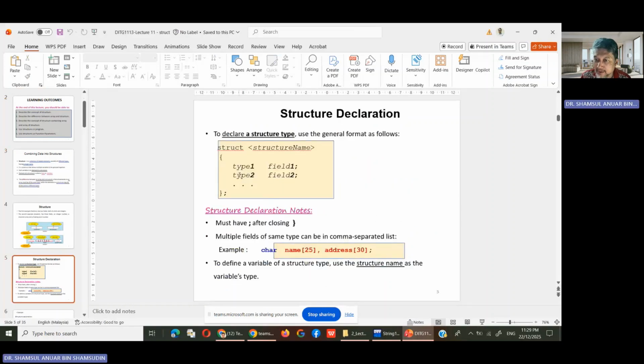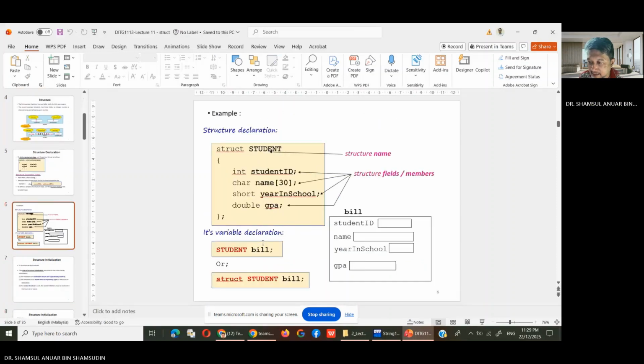So this is how we declare or create the structure. Later on we can have field 1 and field 2 and so on to be part of the structure name. We'll see the example in a bit. For example, if we create a structure called student, student is the name of the structure.